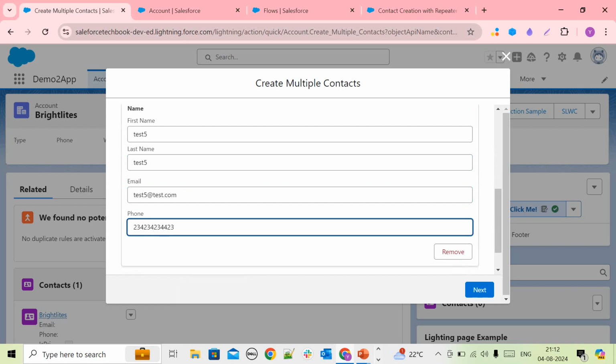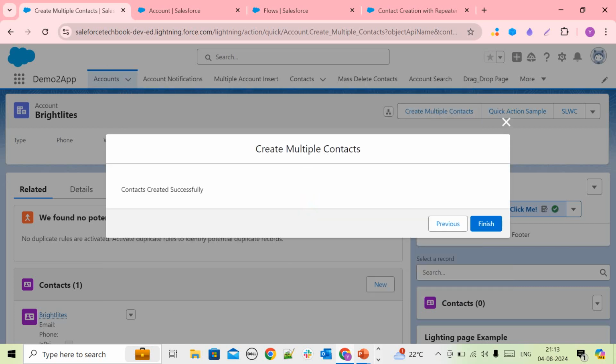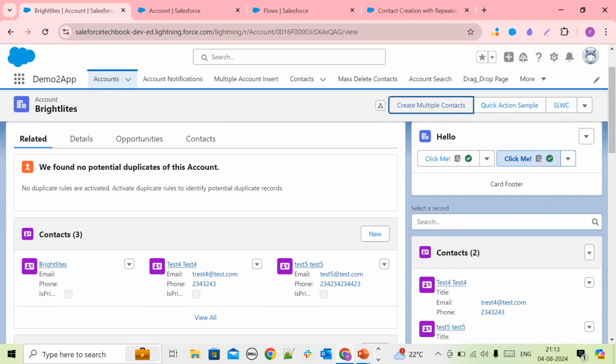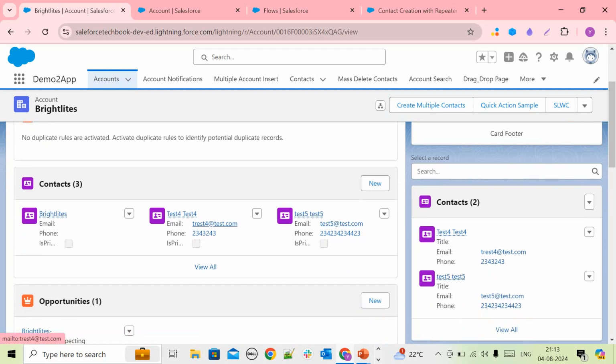Okay, now let's see what is going to happen. Contacts created successfully. Let's see. Before the new contacts creation, we had one contact. Now you have two new contacts created, test 4 and test 5, right? This is how you can use a repeater with flow. So with repeater you can create multiple contacts easily in our example, and you can think of other examples also wherever you can use a repeater.